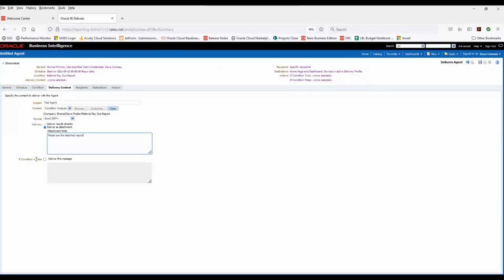And if the condition is false, meaning that the condition is not met and you want it to be delivered, you can enter a delivery message saying, for example, there were no results in the report, so we're not sending the report, or something of that nature.